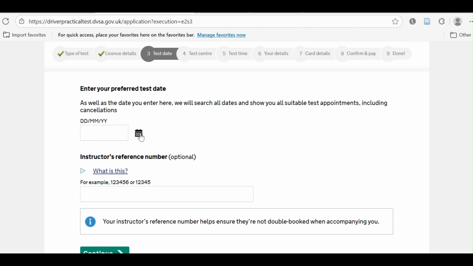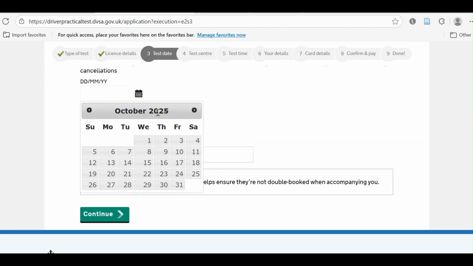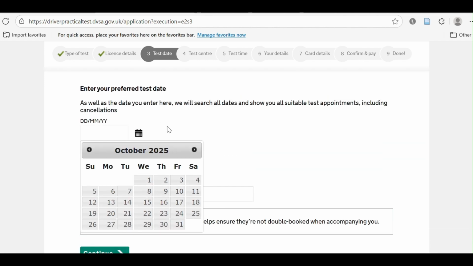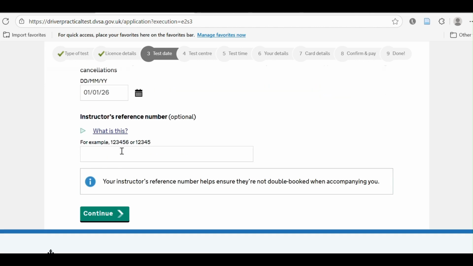So most probably the test dates are usually not available for the current month or the next month. So any preferred date after next month, or whatever date it is, just select the date when you want to take the test, and it will provide you the dates around that time. So for example, if I select 1st January, then it will ask you here for the instructor's reference number.